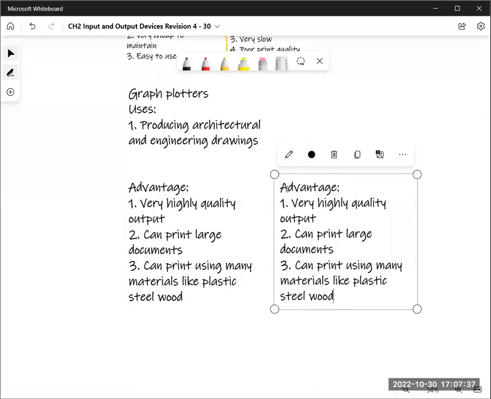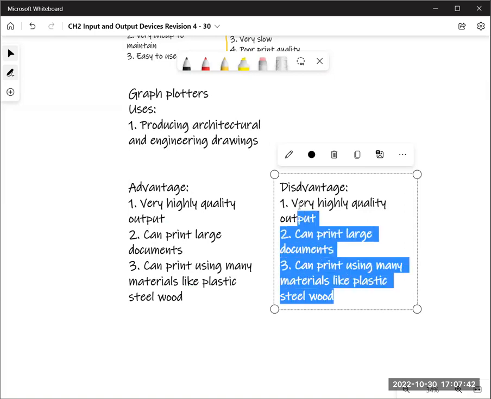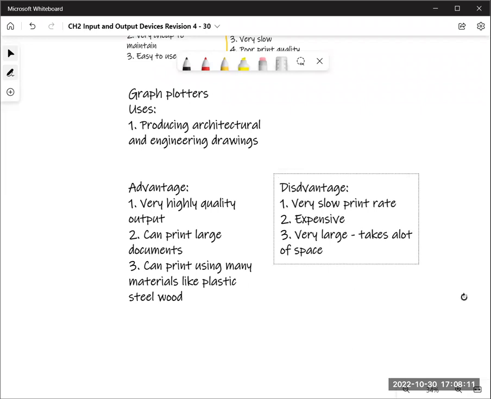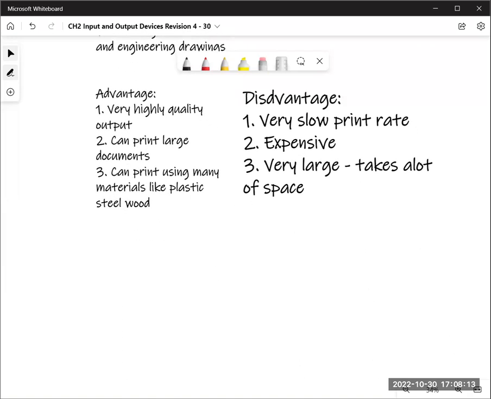Rania, read the advantage. Very high quality output, can print large documents, can print using many materials like plastic, steel, and wood. All right. Sumaya, read the disadvantage. Very slow print rate, expensive.